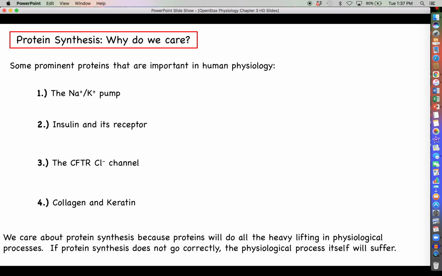Okay, so ultimately, when it comes to knowing the specifics of how proteins are made, why do we care? Why do we even care? Why do we need to know that to know how things like the heart beats, how the brain functions and sends electrical signals? Why do we need to know how proteins are made? Well, I've said this before, but basically every physiological process is mediated by proteins.